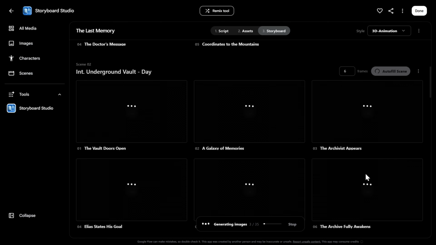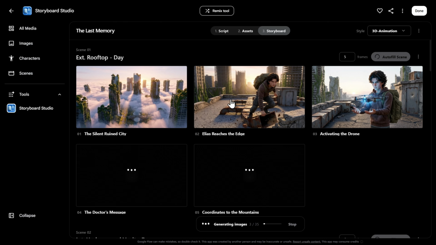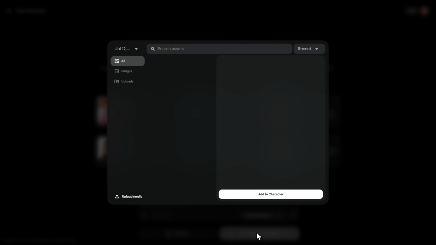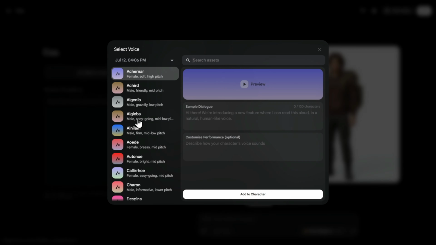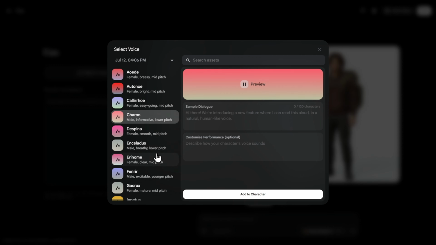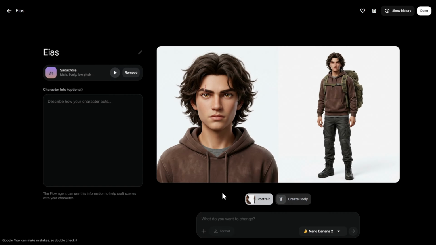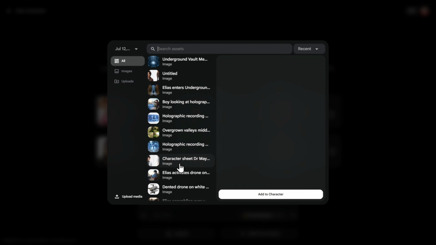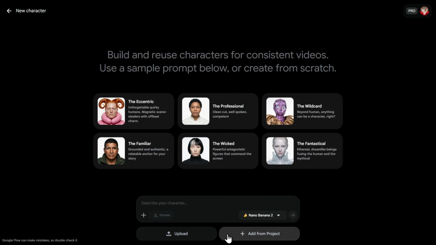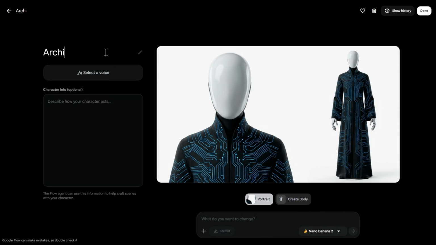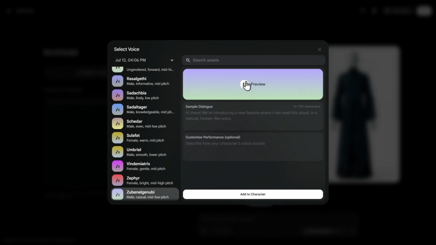After saving, it's time to assign voices to your characters. Open the Characters panel, choose a character, select a voice, and preview several options before deciding. Don't rush this step. The right voice can completely change a character's personality and how they come across on screen. Repeat the process for each member of your cast.